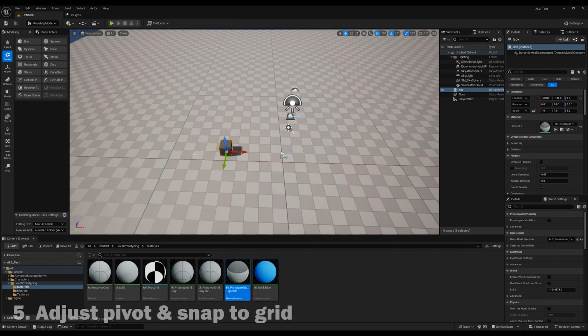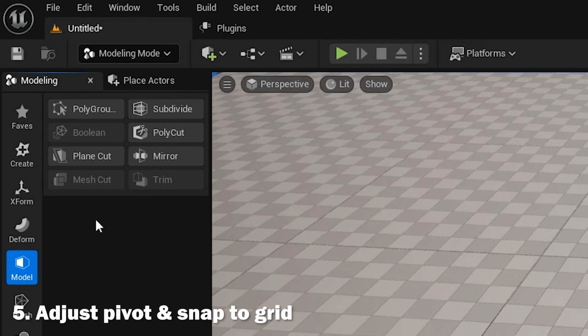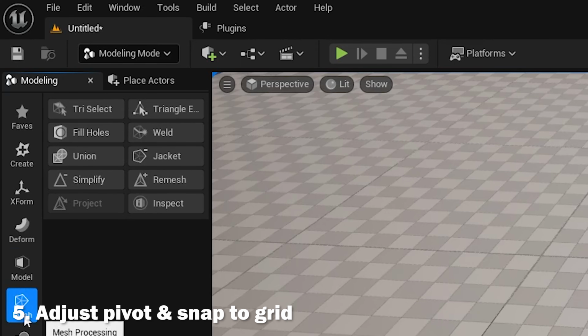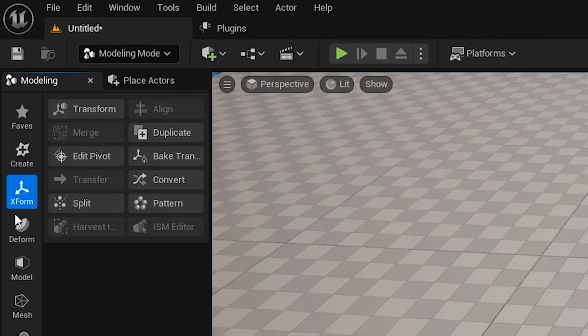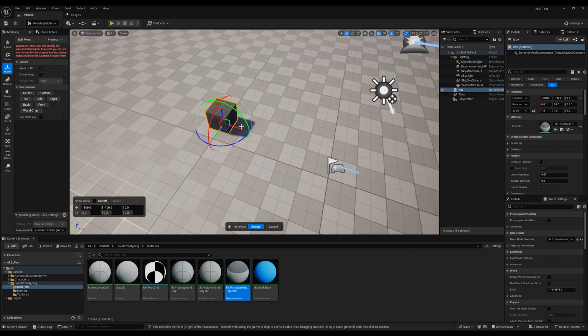A quick tip: change the grid snapping to 50, then go to the modeling tab, open the XForm section, and edit the pivot directly there. It's important to keep the snap value at 50 or lower so you can precisely align it to a corner.